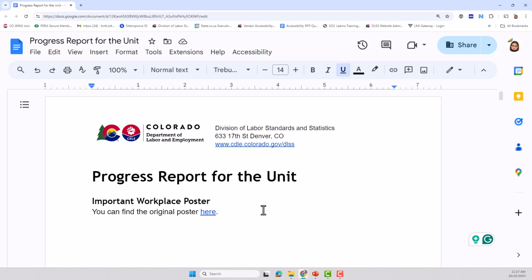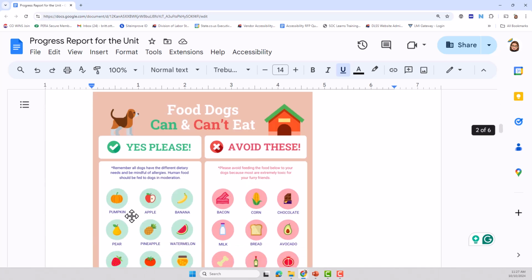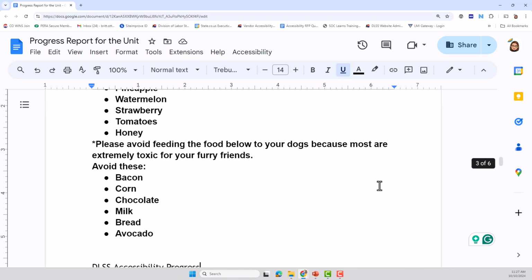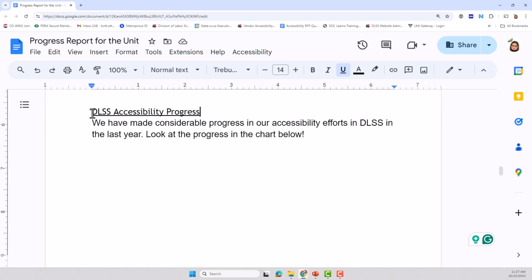It's not about the food dogs can and can't eat. It's not about the workplace necessarily. This is more about accessibility stuff. So I will make this also a heading 2 because it's still a main idea underneath the main title, but it's a separate idea. So I'm going to make that a heading 2.